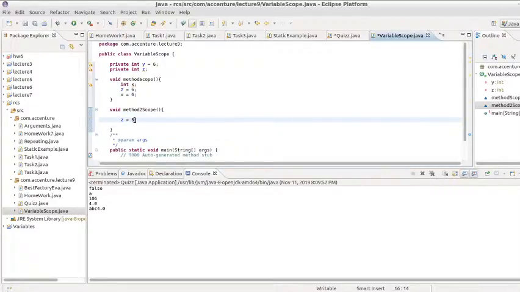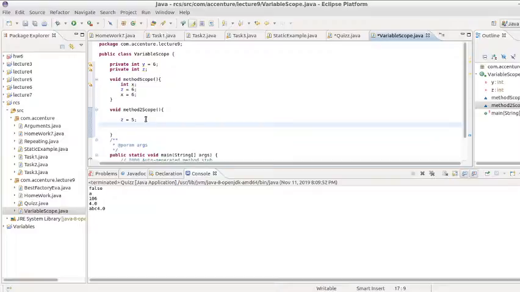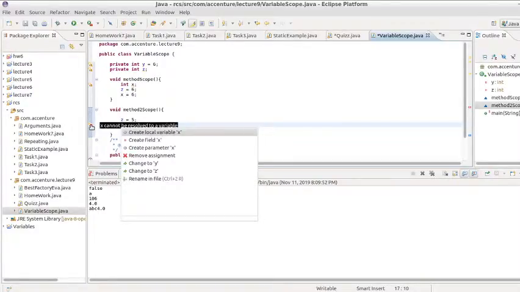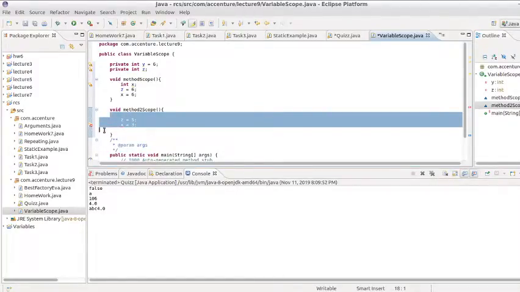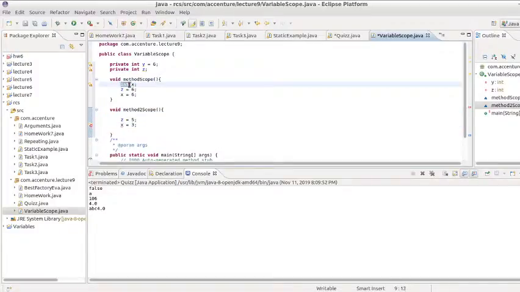You may see that Eclipse doesn't say that something is wrong, but if we try to set some value to x, it will say that it cannot resolve the x variable because it's not declared inside this method. Again, declaration is defined by this one part, when we say the type of the variable and its name.